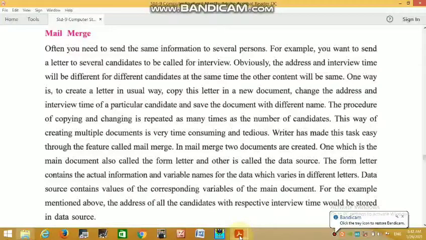Good morning, all. Our today's topic is mail merge. Often you need to send the same information to several persons. For example, you want to send a letter to several candidates to call for an interview. Sometimes you want to send a letter to your friends for an invitation. That time the matter is the same, but the address is different. So what to do?